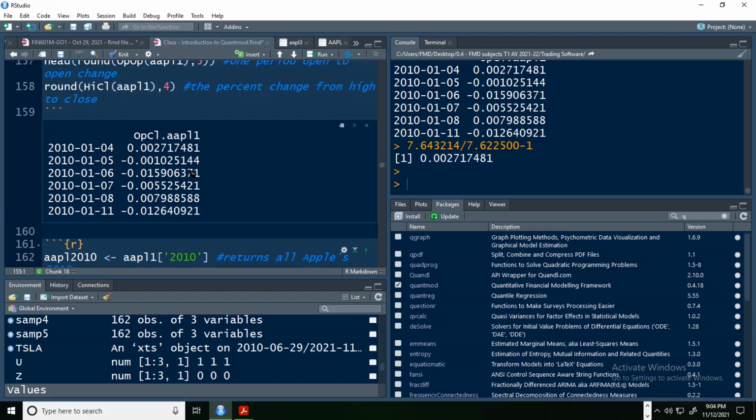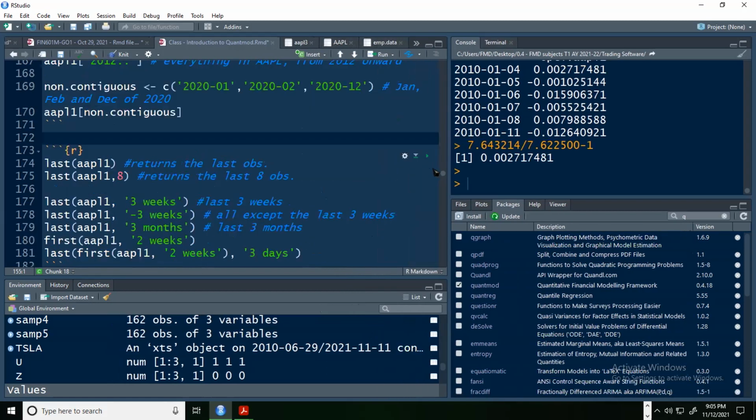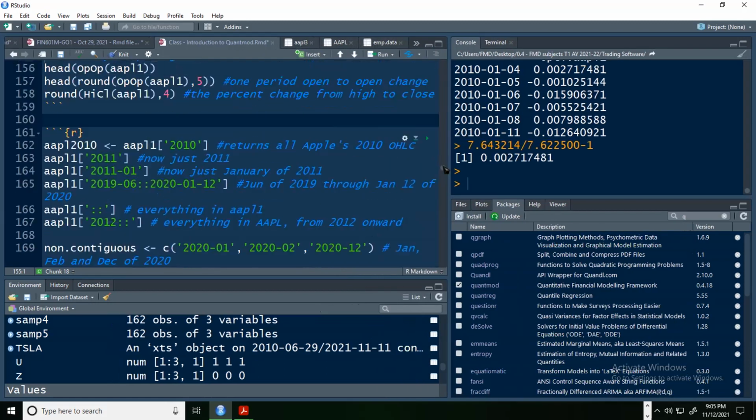Okay, I think some of you were not yet able to download the data. So the opening for January 5 was higher than the closing of January 5. That's why you're getting a negative answer here. Okay, so let's just finish this line.